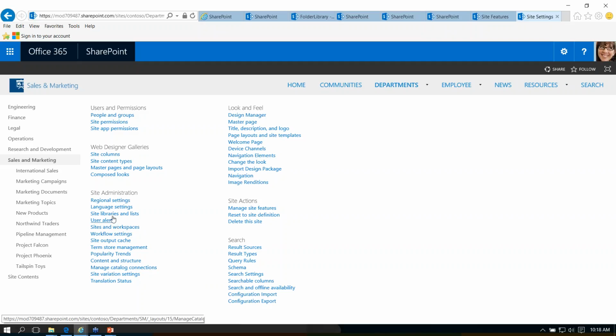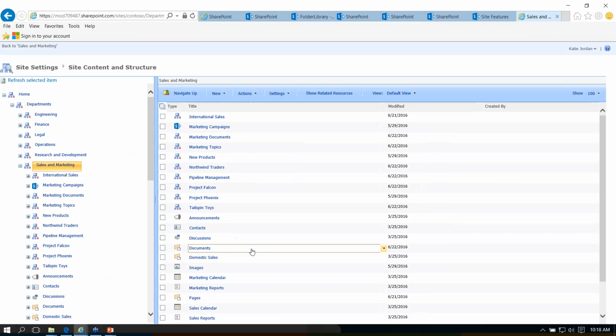You can now see under Site Administration, I have a slightly different menu since this is a publishing site, and I've got Content and Structure. So I'm going to click into that. And you can see, if you've ever used SharePoint in the past, this is very similar to what you would see with SharePoint 2007 or SharePoint 2010.